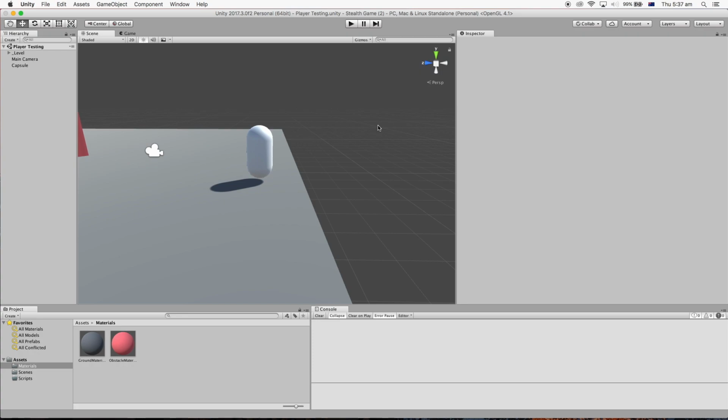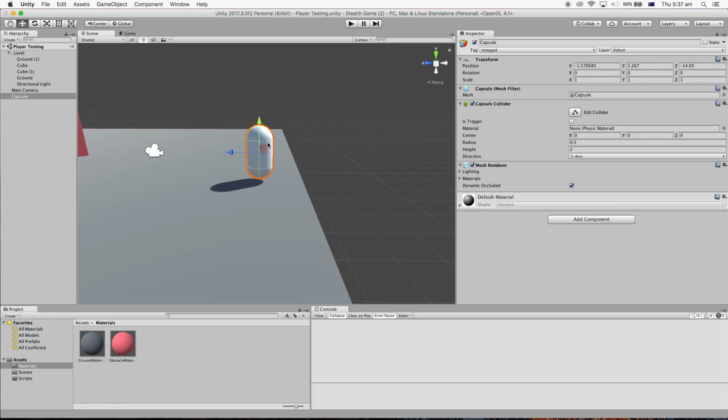And for the series as well, I will be creating the level and everything. It's gonna be a fully fledged game. It's gonna be amazing.